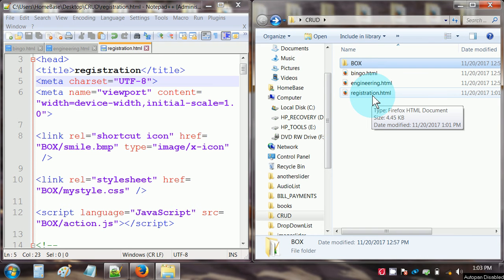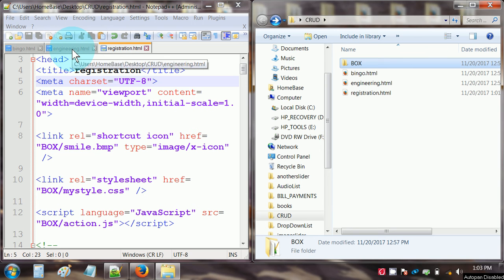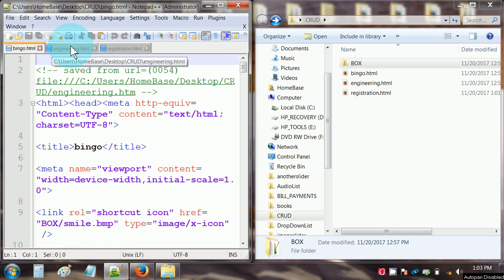Well, I took all of these files, I copied registration. We've got engineering and bingo that has the same code in it. We are pointing to the CSS and the JavaScript. Instead of having it directly in the file itself, we're pointing to it.